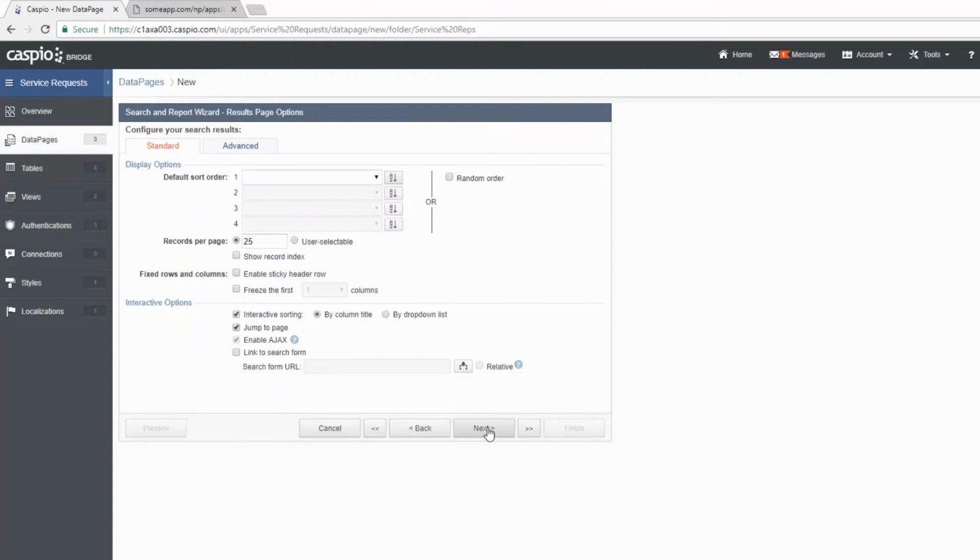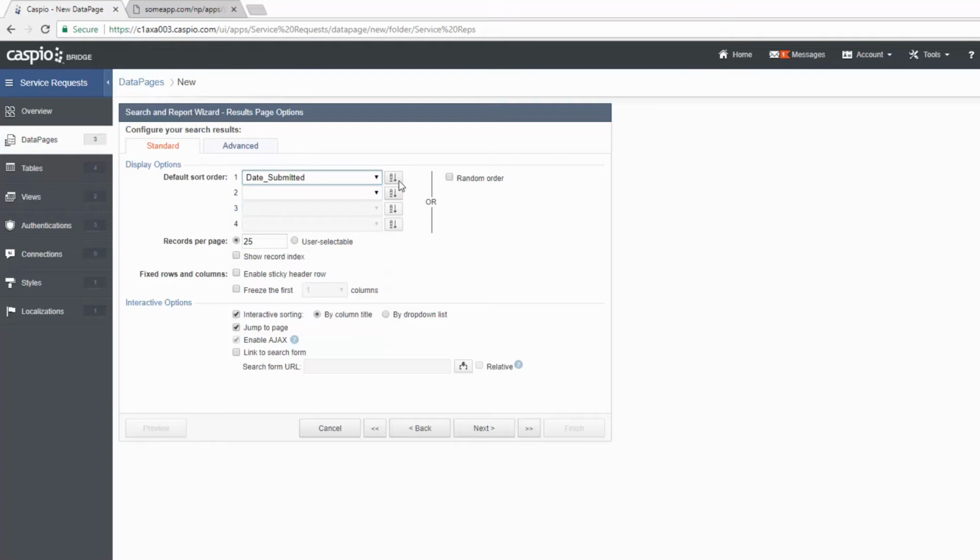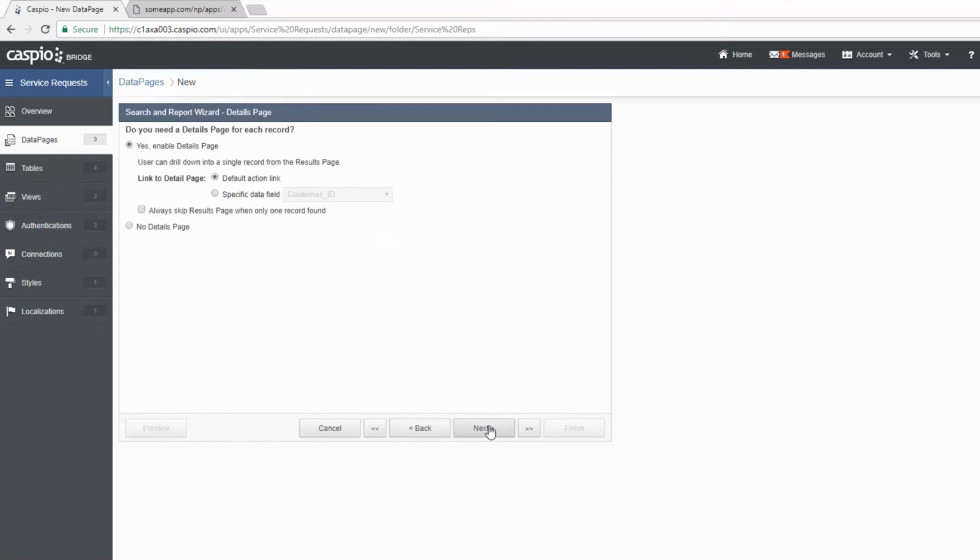Let's hit next. Let's go ahead and sort our data based on date submitted field. And let's have it be Z to A so that we can see the most recent requests come in first. Hit next. And in this example, we don't really have a need for a details page, so we can quickly disable the details page. And at this point, we can click on Finish to save our changes, or if you would like, you can click on Preview to see what the report looks like.